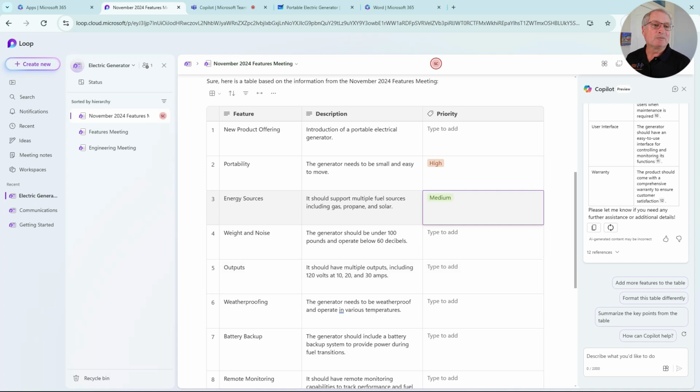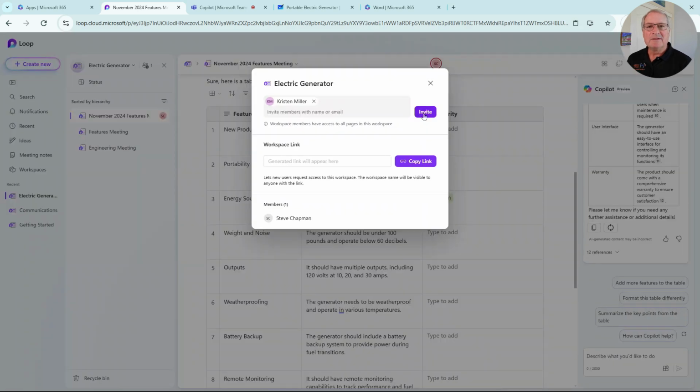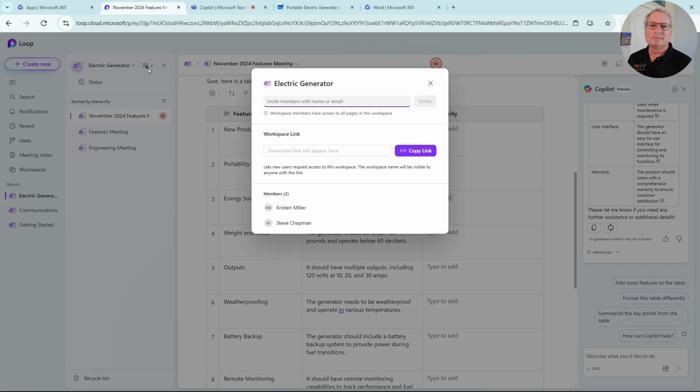So let's share it with some coworkers. So I've invited another person in my group. They're going to have access to this Loop component, and they'll get an email informing them of that. So let's go ahead and invite them. So now I've got 2 people looking at this page.